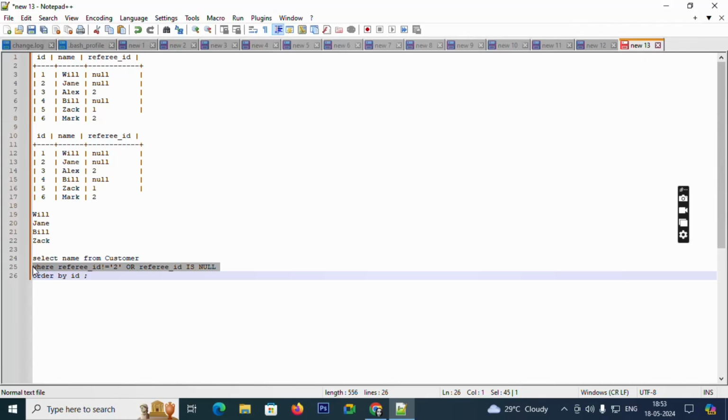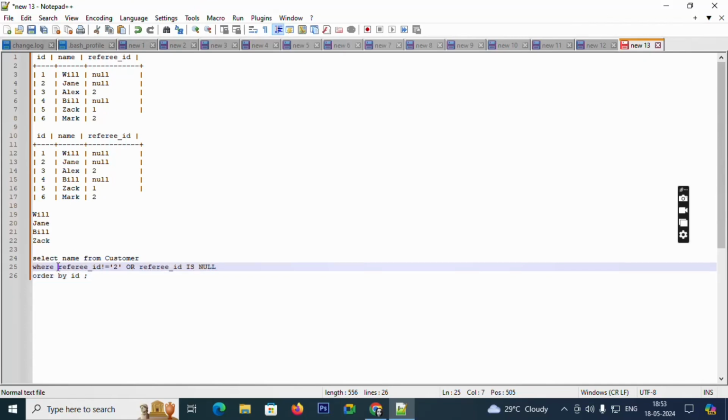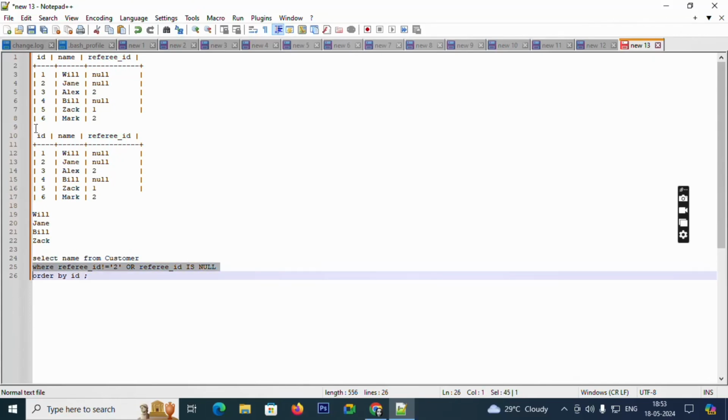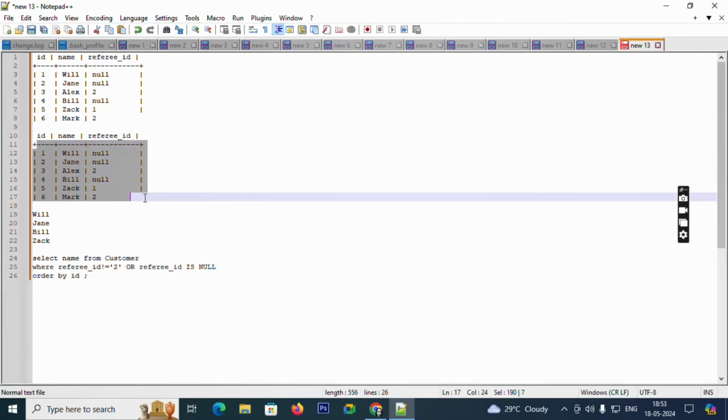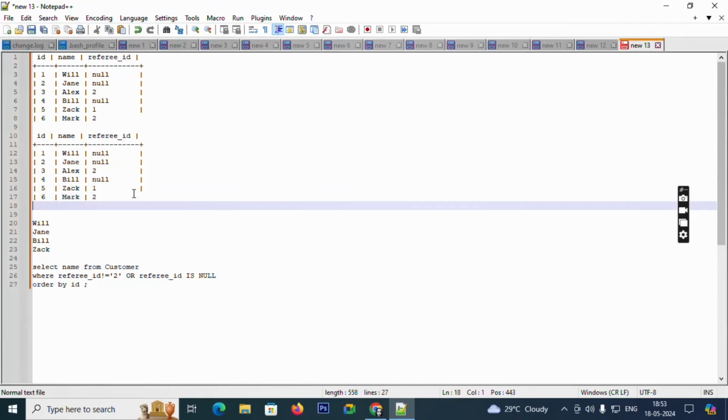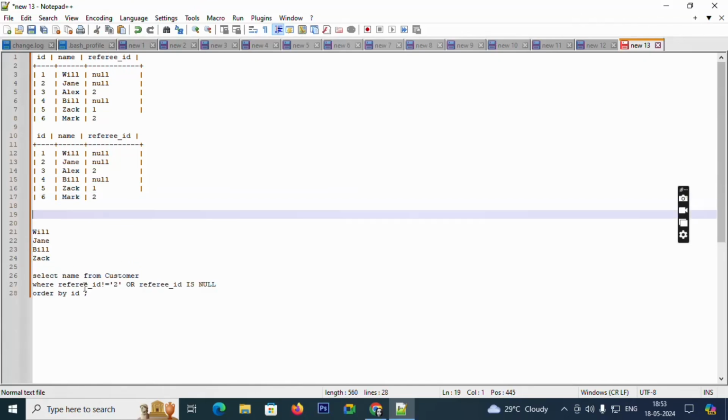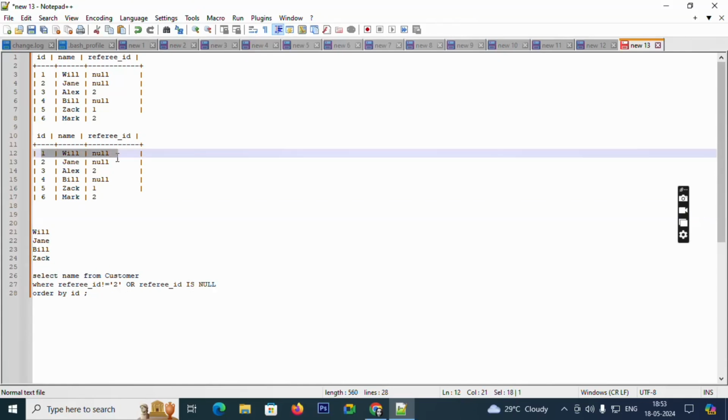This line says where referee ID is not equal to 2 or where referee ID is null. This condition is applying on the whole data, and from there it's selecting everything. Let me explain step by step. It's going to select where referee ID is not equal to 2 or referee ID is null. So it's going to select this 2.